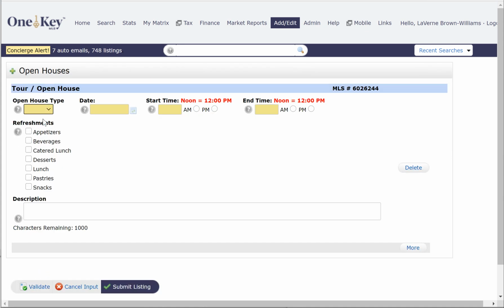Once you're here, you're able to enter in your open house type, date, start time, end time, and your description. Your description will allow you 1,000 characters. This is where you can enter your Zoom link or your virtual tour link or information in regards to the virtual open house. Once the information is entered in here, you submit the listing.